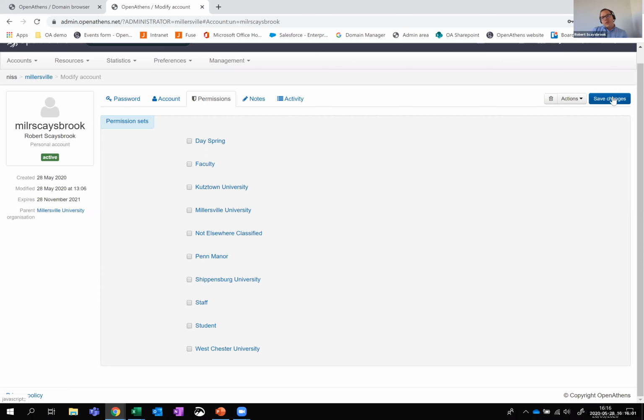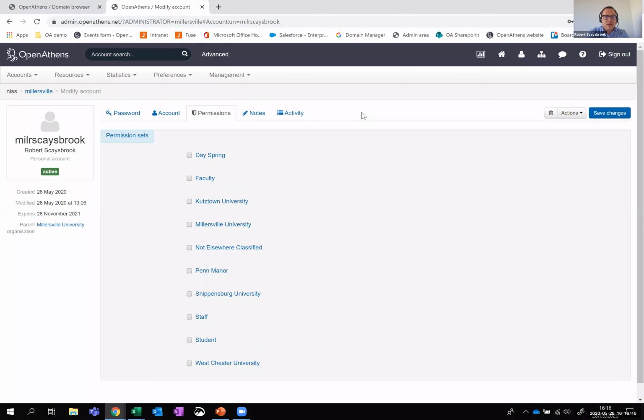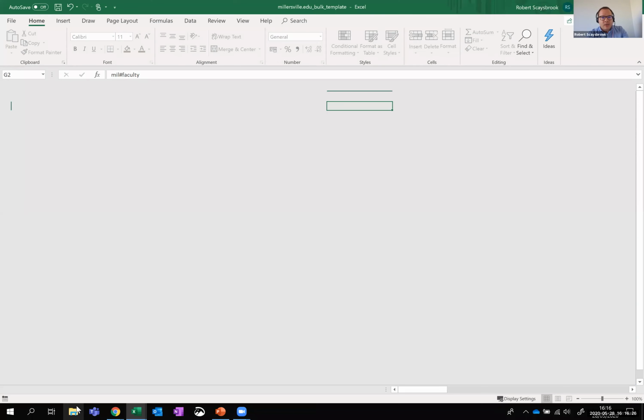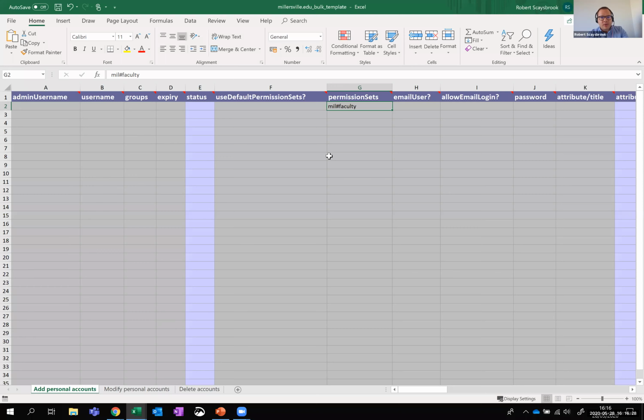If you're using this way of creating user accounts with OpenAthens, the more straightforward approach, if you have more than one or two to create at a time, would be to use our bulk upload facility. So you can dump your information into a spreadsheet, load that into OpenAthens, and it will create multiple accounts at the same time. Let me pull up an example of what the bulk template looks like.